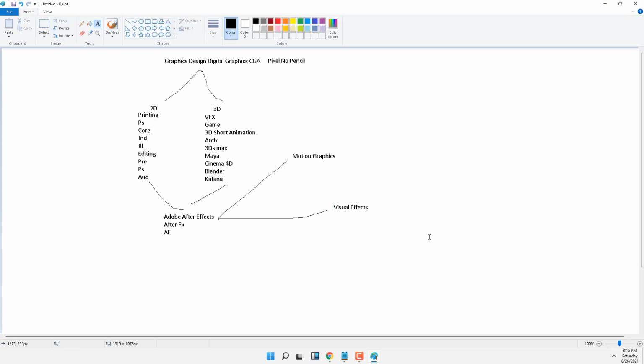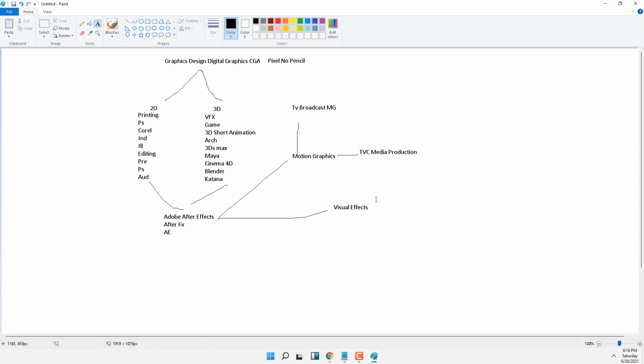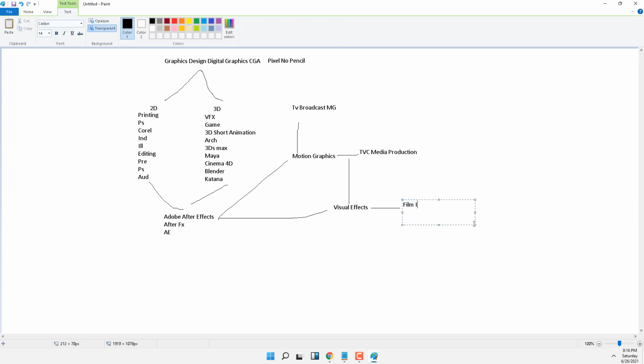What are you using After Effects for? For motion graphics or visual effects? What is motion graphics, and where can you use motion graphics? Motion graphics is used in two places: TV broadcast motion graphics, and the other place is TVC, which means media production. And visual effects are used in two places. The first is TVC media production, and the second is just used in the film industry.